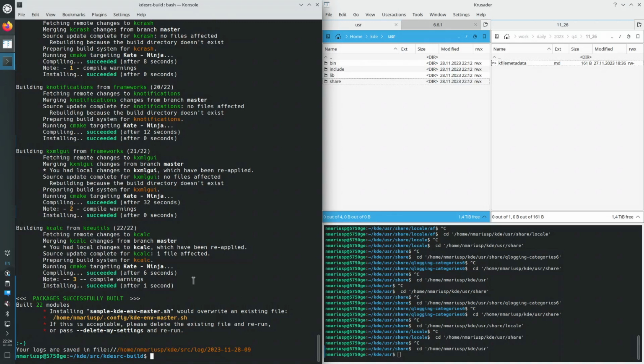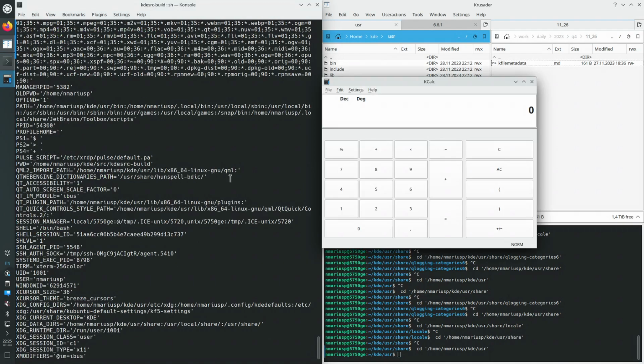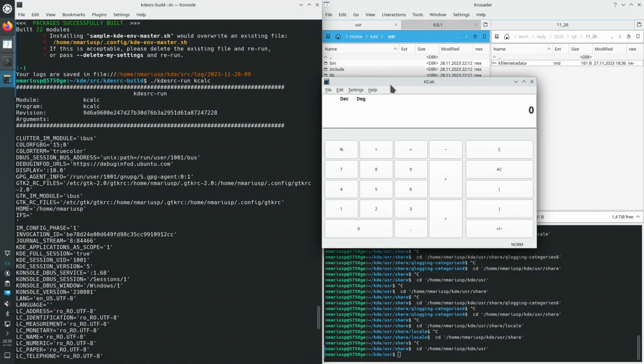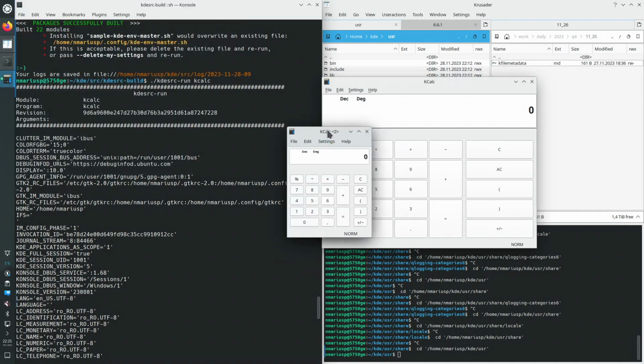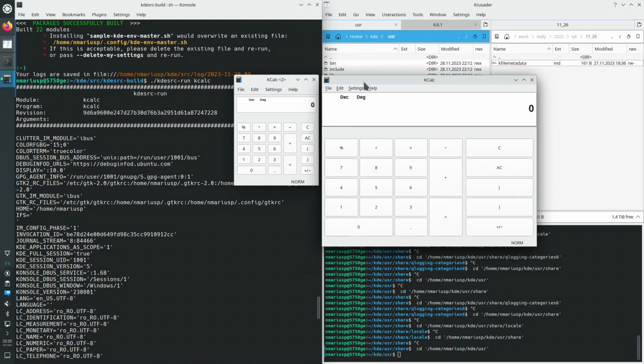Okay, so kcalc was built correctly using kdesrc-build. The next step would be to run it to make sure that the executables are actually okay. So the application has started. As expected, we do not yet have the Qt 6 correct theming. So let's compare the application installed from my Linux operating system, which uses Qt 5. This is the theme that we want also for Qt 6 applications built using kdesrc-build.